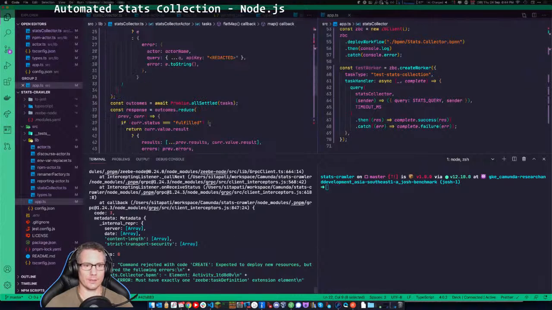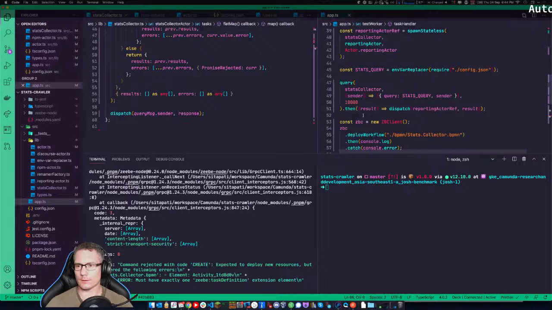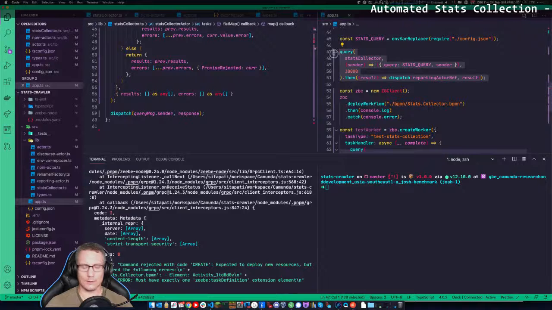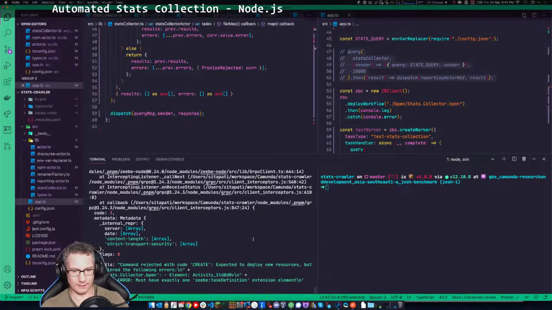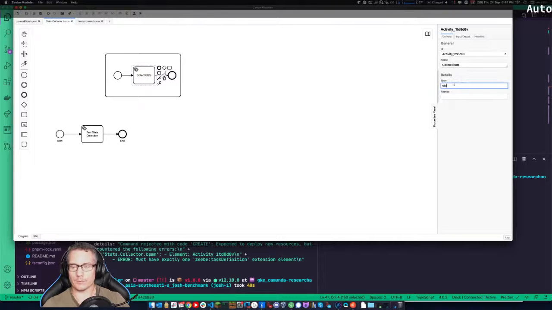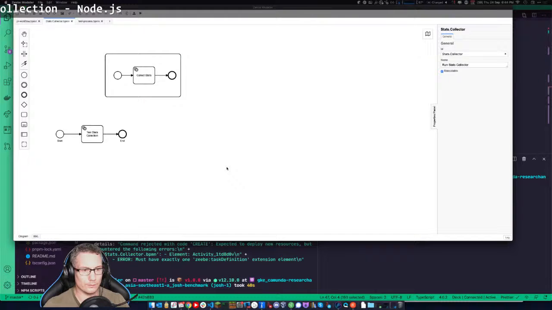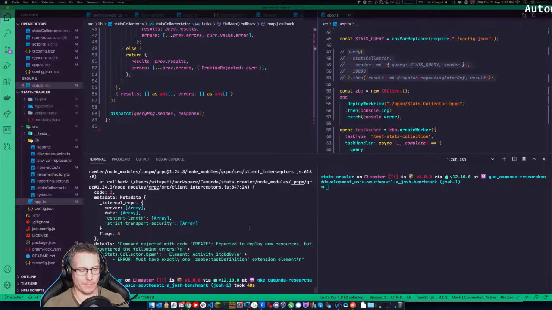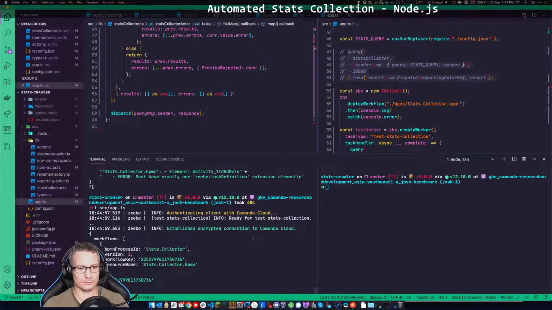Yes. Okay, good. So what I can do then is go to the app here, and instead of running this, it says that one of my elements doesn't have, okay, yeah, stats collection. Save. Stats collector. Run. Boom.